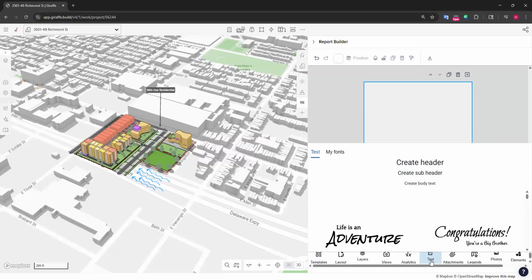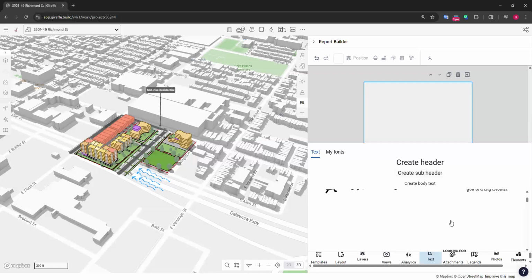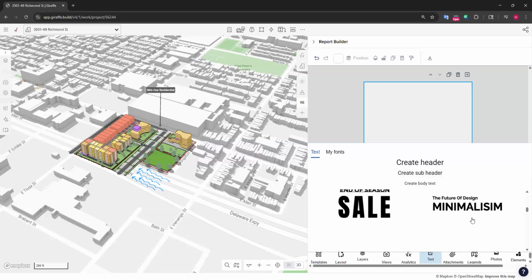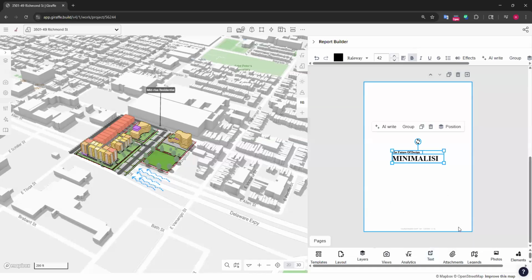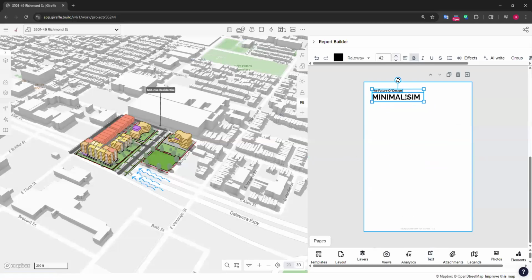So for instance, maybe I want to add some text. We even have some fun pre-built text elements here that you can drop right in. And then you can just double click on that, give your report information. This is 3501 Richmond Street, for instance.